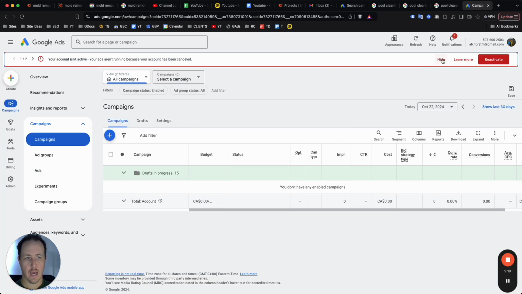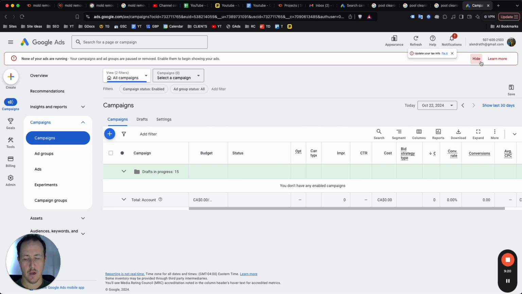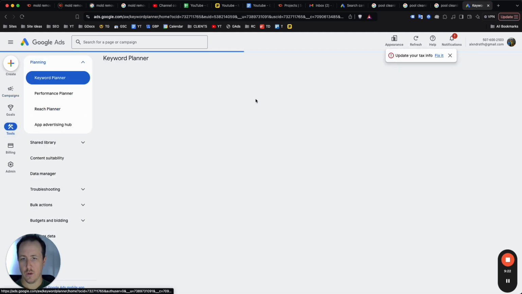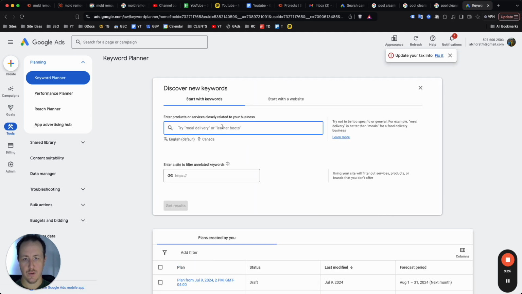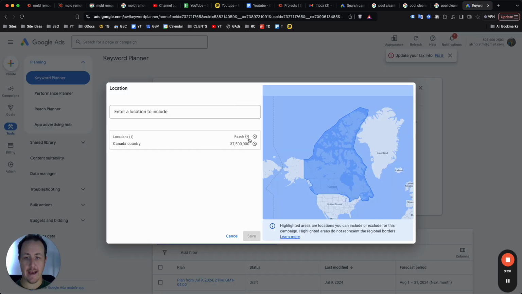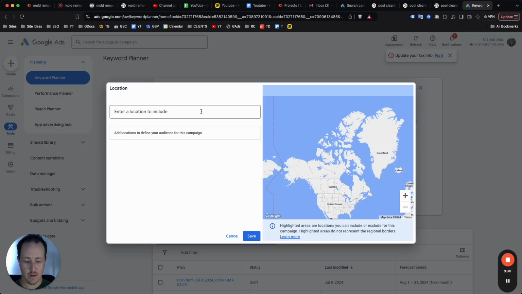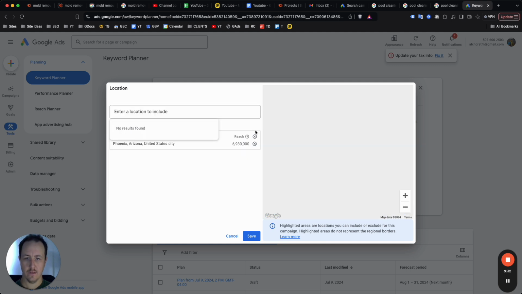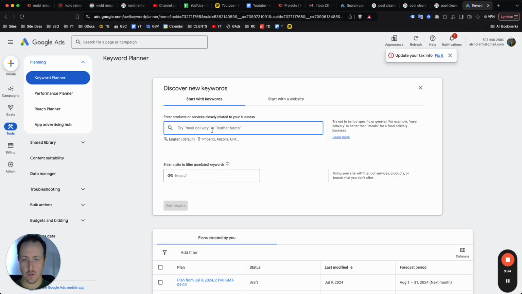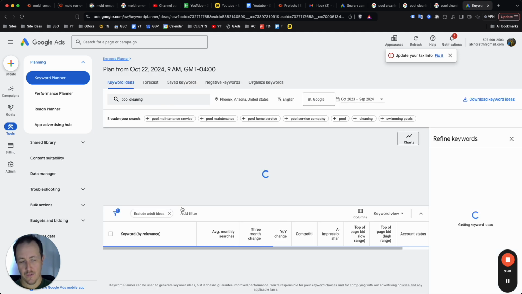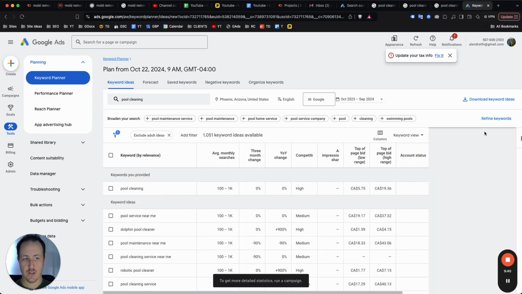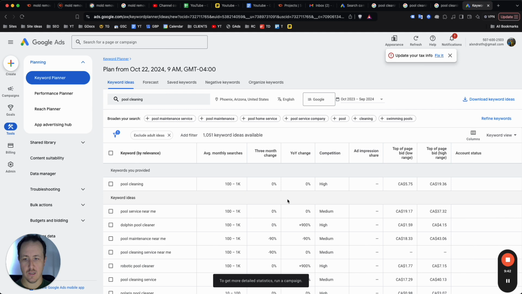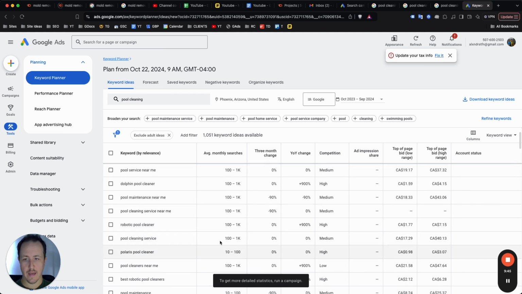So open up a new tab of Google Ads, and then from this window, click on Tools, and it will open the keyword tool right here. Click on Discover New Keywords, and this is how we're going to find the keywords and ad groups for our campaign. So we are in Phoenix, so include that, and then we're doing pool cleaning. This is just going to make it easier for you to structure the ad groups and to actually find out which keywords to target. So you can see that we have a few different options here.